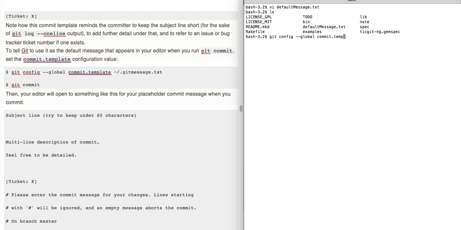commit.template. So this is set for all the commits made by the user, not any repository specific. Okay, default message.txt. So this is how I quickly set this.